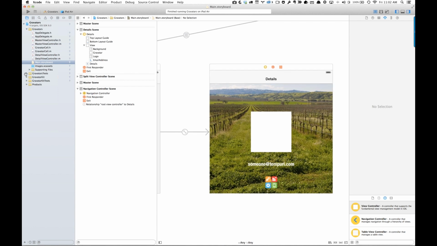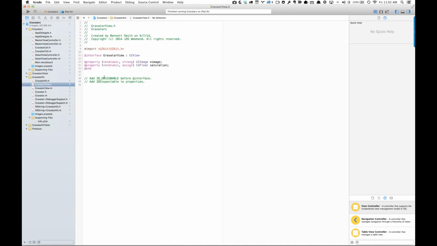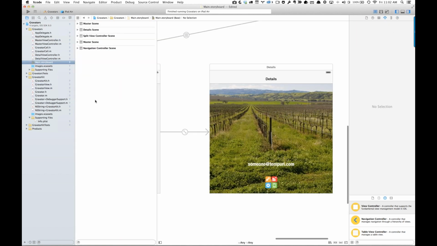And if we come over here to our Gravatar kit and we look at our view, the first thing we need to do is take this IB designable attribute, and we simply need to put it on the line right before @interface. If I do that, and then we come back over here to our storyboard, we now see an actual rendering of the view for our custom view. Now, this image comes from some default data that we had to put into our view controller, sorry, in our custom view.